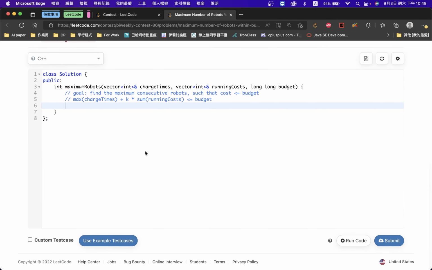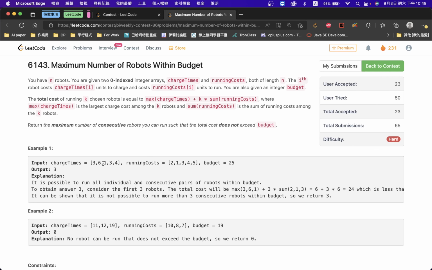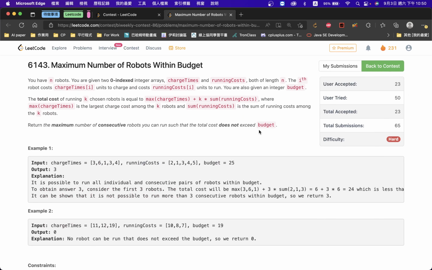Alright, so I have an idea. It's binary search. Binary search K, because given a K, if 3 consecutive robots can satisfy these functions. Does not exist. So does not exist is not equal or equal. So it's not equal.